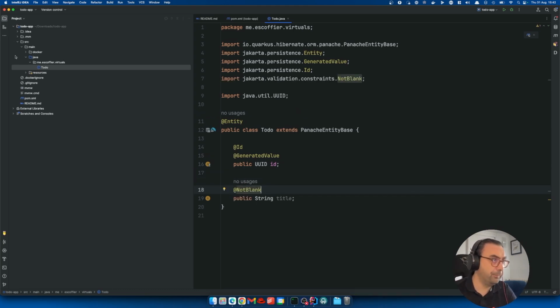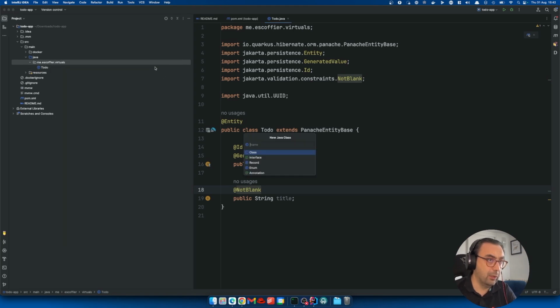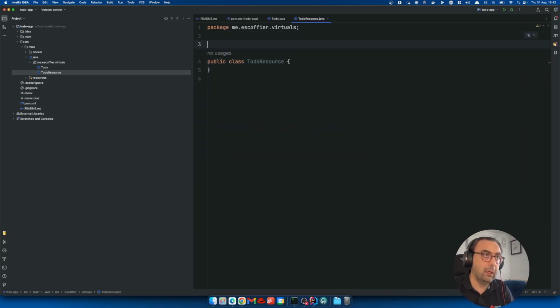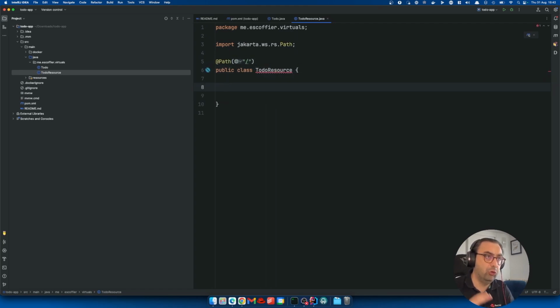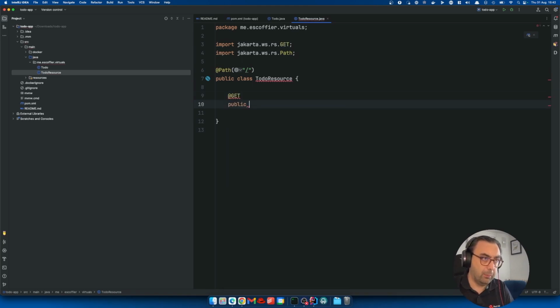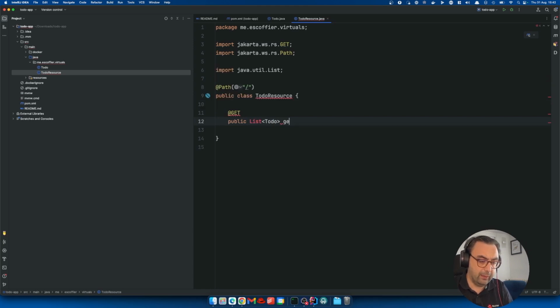Something super simple. So now we need our HTTP endpoint, REST endpoint. So that is going to be my to-do resource. Here we go. I'm going to just be on slash. That's fine. And I will implement only two methods, get all the to-dos and create one. Obviously, you can also extend this class to have all the CRUD operations. Public list of to-do. Yes, list all, okay, something like this.